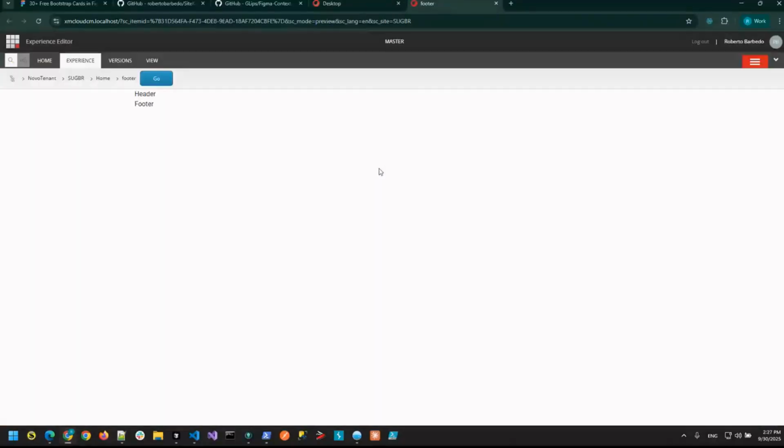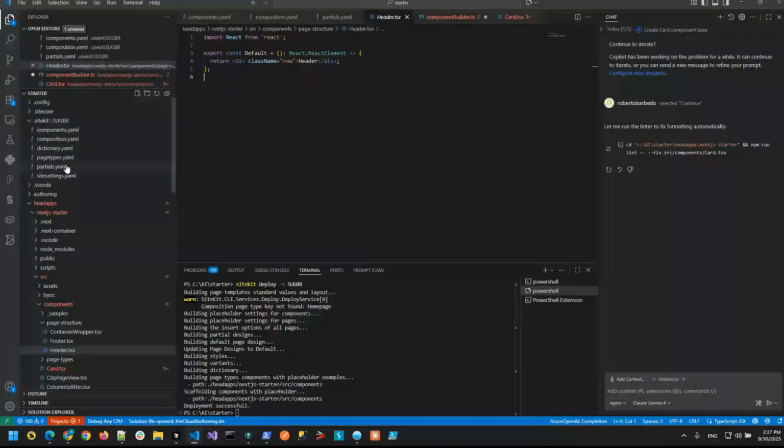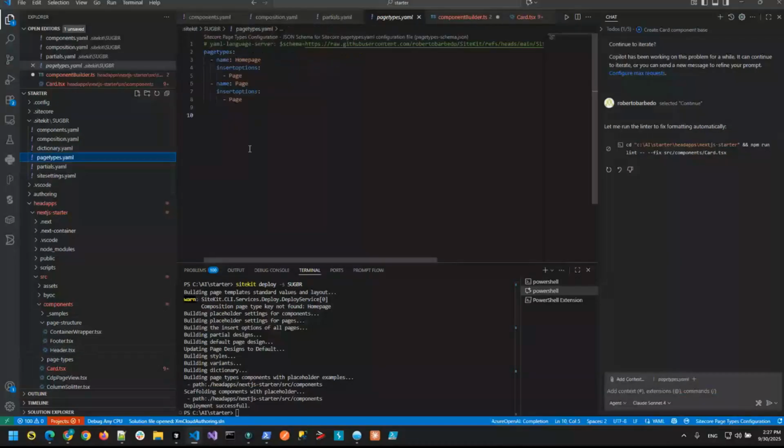let's just preview that one. We can see the header and footer present in the website. Moving on, we also have page types, which you can define different page templates.